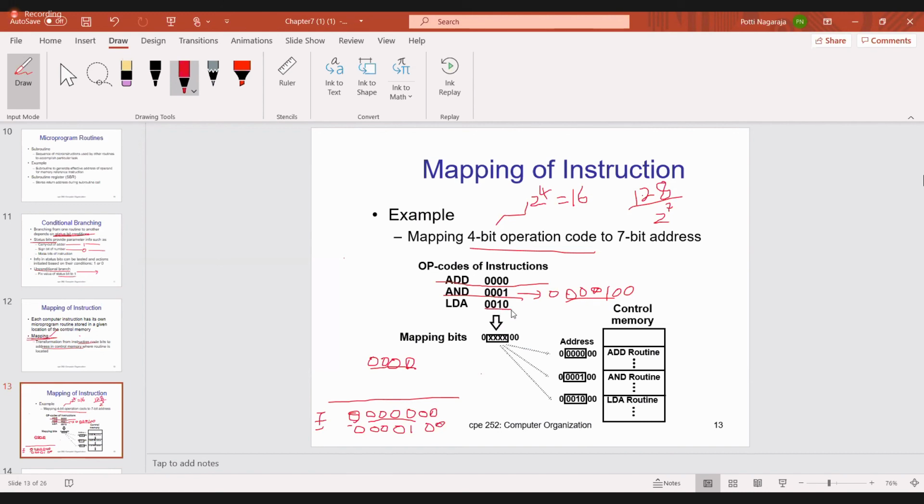Similarly, for LDA, tell me the answer. In the exam I will ask one question: for LDA, what is the starting address of the micro program? Someone tell me. 0 0 0 1 0 0 0 0. MSB is always 0, then the opcode 0 0 1 0, and the 2 LSBs are always zeros. Do you understand what I said? Yes, sir. Like this, it is nothing but mapping.